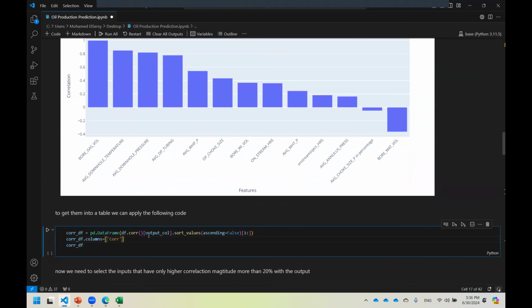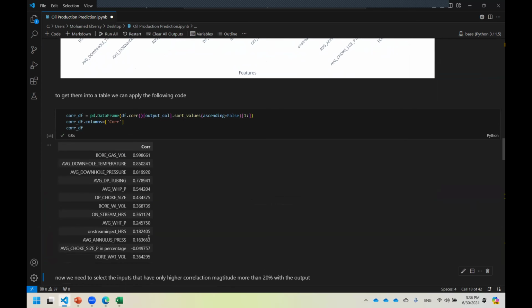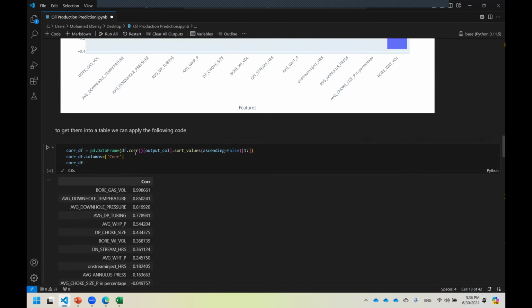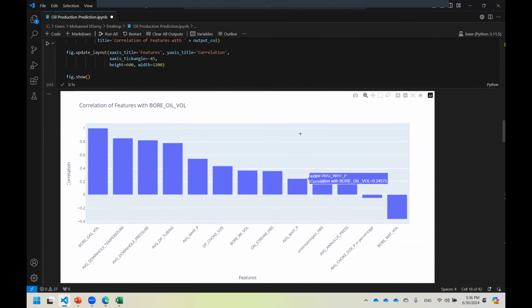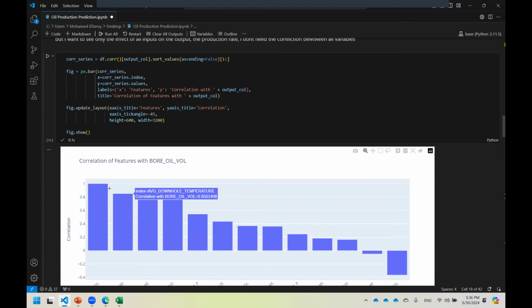I can show you the table of this data. So this is the correlation between each input and the output, which is the oil rate. We can see it here. The correlation between the gas volume and the oil rate is very high. It's almost nearly 1. And you can see it is ordered in descending order from high to low.